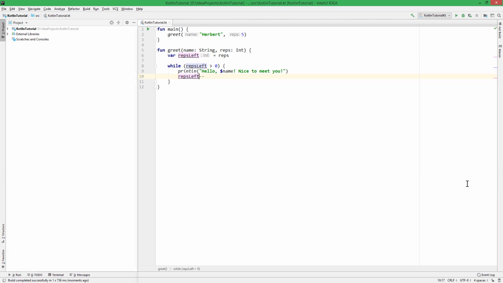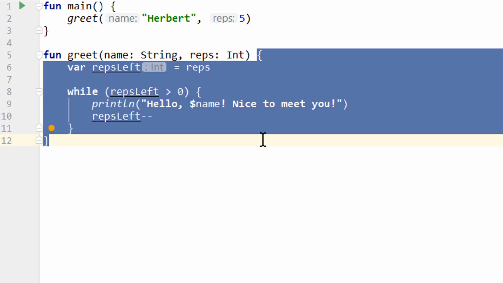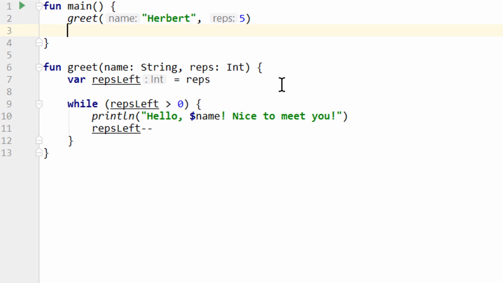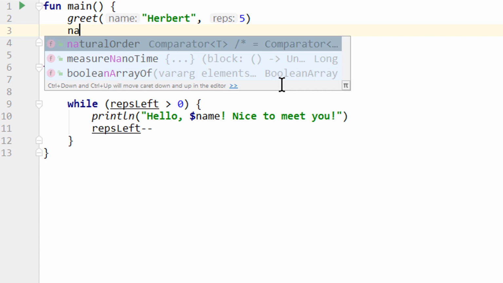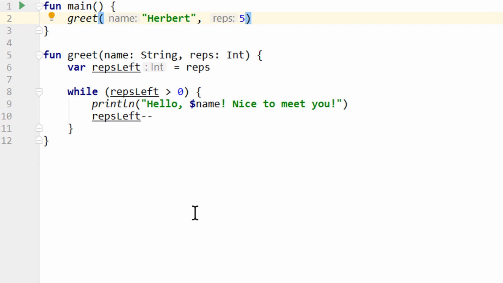The same as the variables we declare inside the loop block, as we have seen in an earlier part, this repsLeft variable is scoped to the block of this function. So in other words, it only lives inside this block, and the same is the case for the function parameters. So when we go below our function call in our main function, we can't access reps or repsLeft or name in here. If we want to get something back from our greet function, we have to let it return this value explicitly, and we will learn how to do this in the next part.